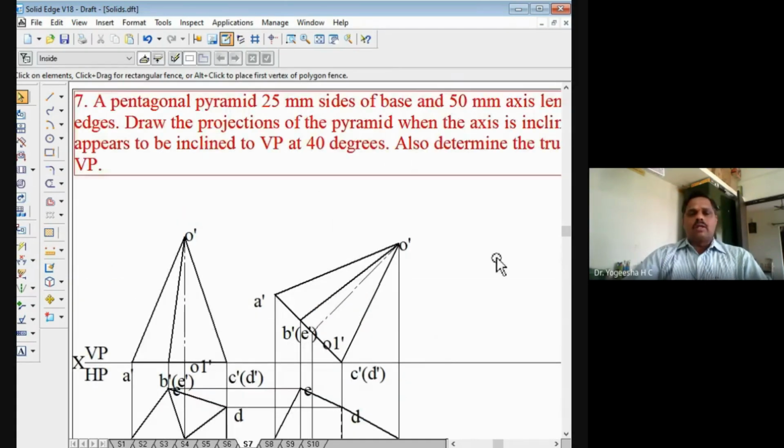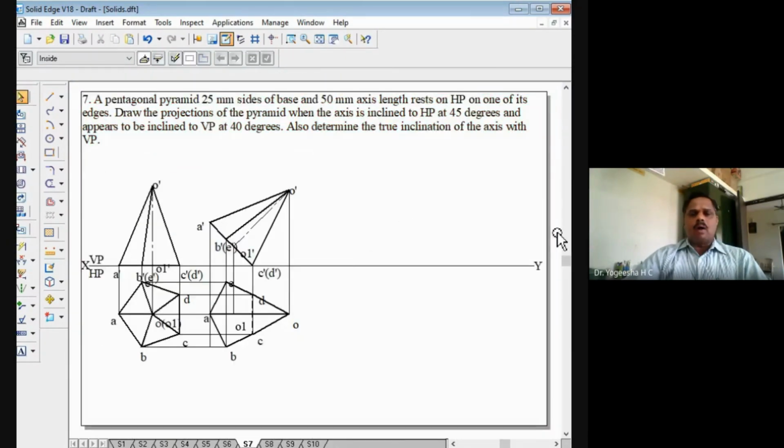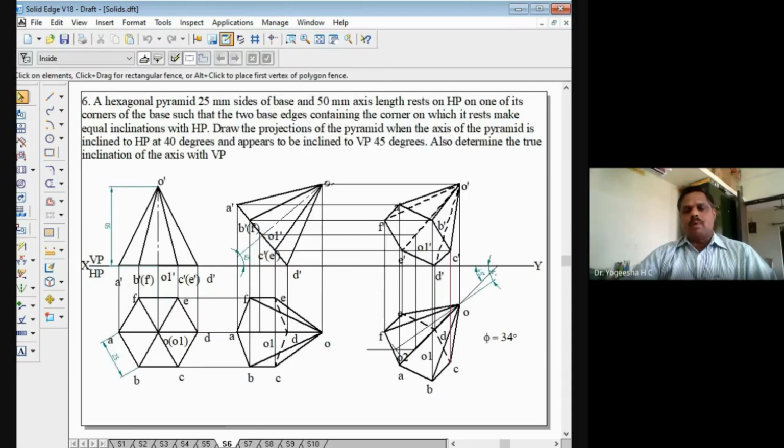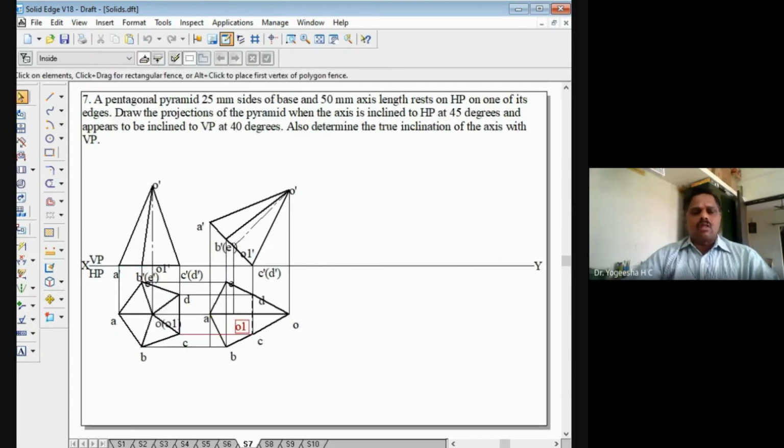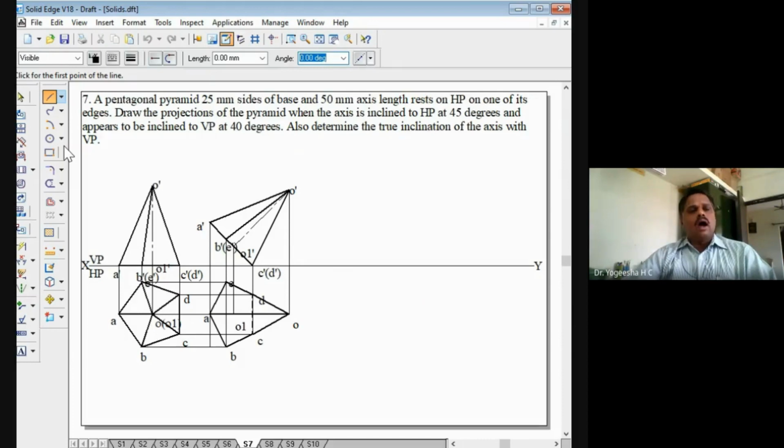So after drawing the second set, we have to go for looking at the third set. In the problem statement, what they have mentioned: the axis appears to be inclined to VP at 40 degrees. It is similar to the previous problem. In the previous problem also, we have seen the axis appears to be inclined. Here also the axis is appearing to be inclined to VP at 40 degrees, which means we need not draw the apparent inclination. We have to directly rotate to the given apparent inclination.